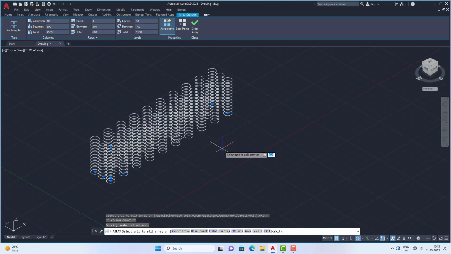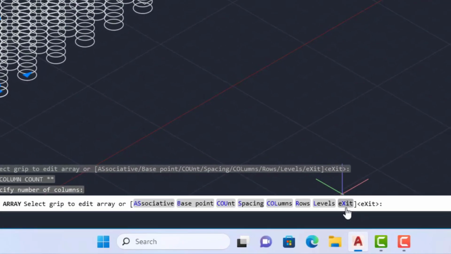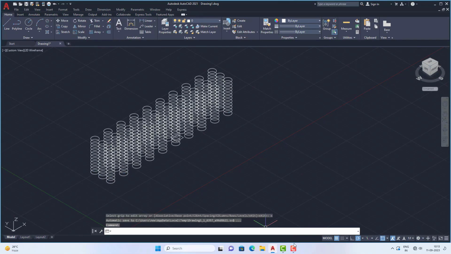And if you want to come out from this command, just click here, or you can also use the exit command. Type X and press enter, so that you will come out from this command. See how the layers are creating.